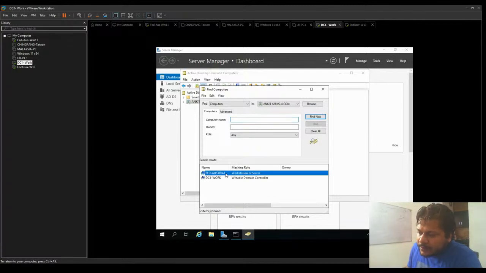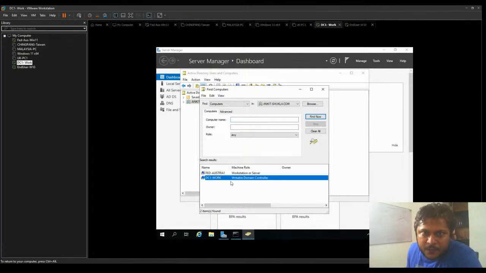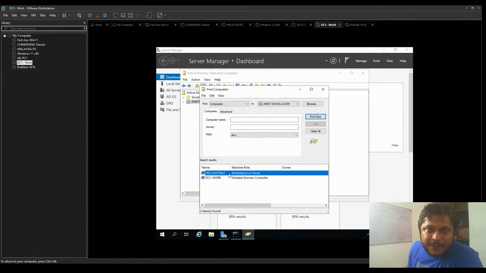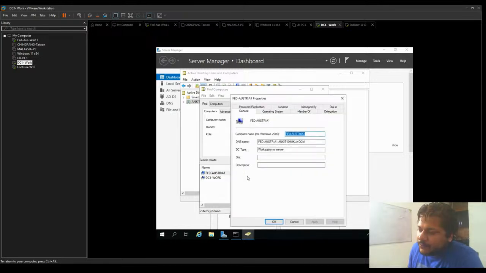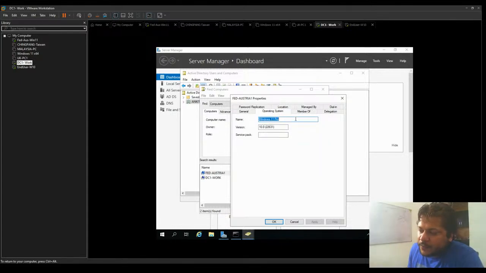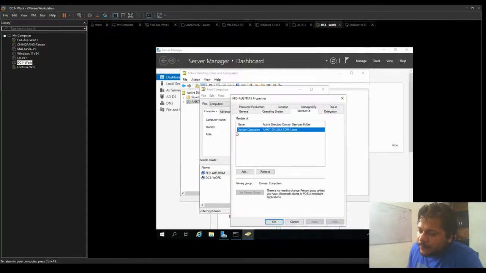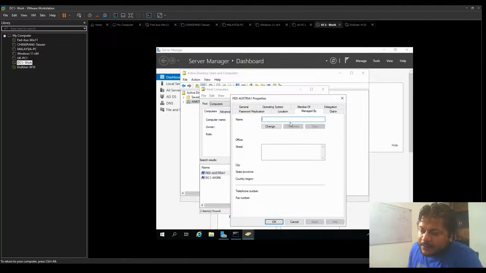You see this, the first one, DC-work, of course, that's the domain controller. That is also a machine which is on Active Directory. This first one over here is the client machine that I've just joined to the Active Directory domain. This is the DNS name, or you can say the fully qualified domain name, of this machine. I have all the configuration: what version it is, which groups it is part of, who's going to manage it. That is not yet specified.